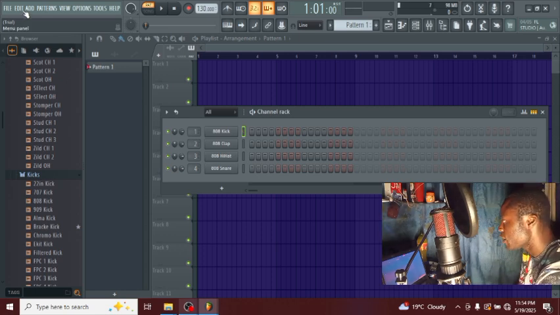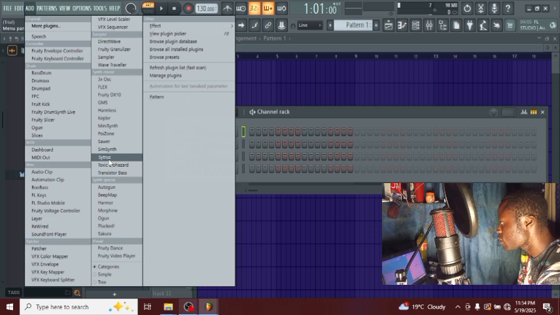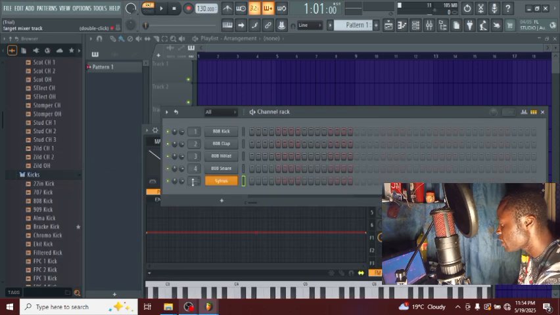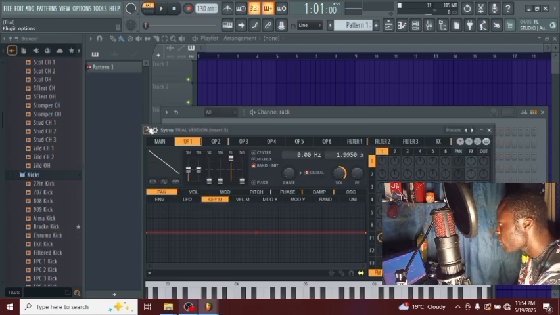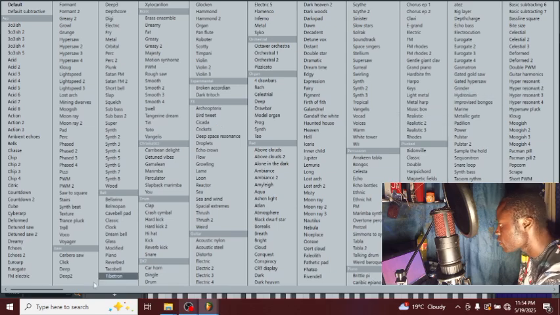I'm going to click on add here like this. Then I'm going to click on Sytrus. After clicking on Sytrus, I'll put my cursor onto the empty space, left click and hold it, turn my mouse wheel to channel 5. Click on plugin options, then click on presets. That's it.